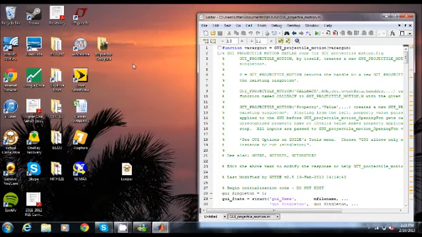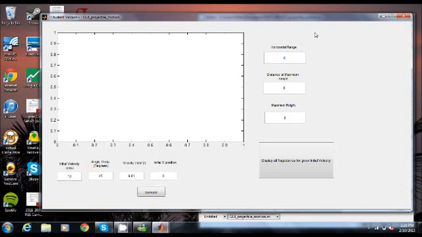This is my project for Engineering 267. My name is David Silver. This is my projectile motion program. I'm going to just hit run here, and there's the GUI I built.